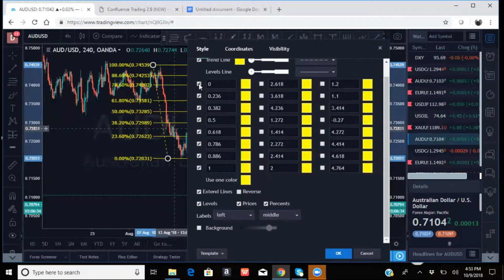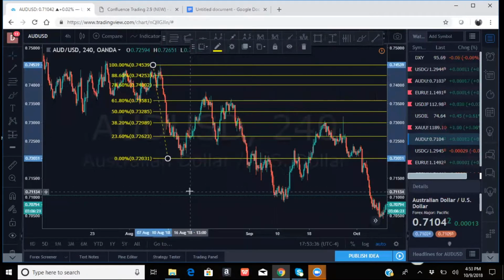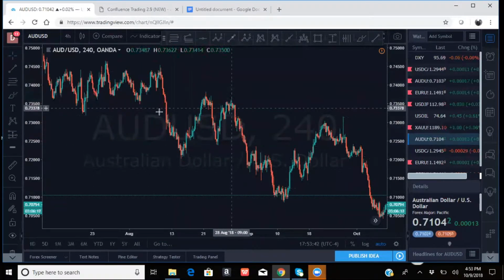If you don't want the 0% on there, take it off. If you don't want the 100% on there, take it off. So you can just have your pure fib. All right, so that's how you do fib. And like I said, it is just a two-click process. Okay, so again, if you want to measure this move, all right.